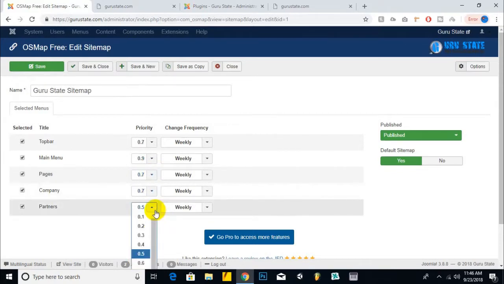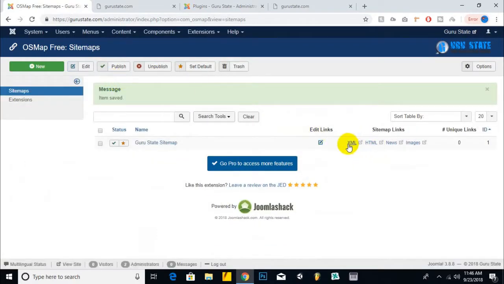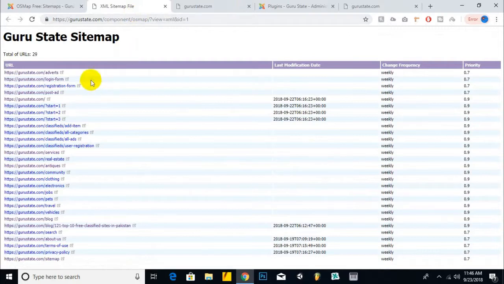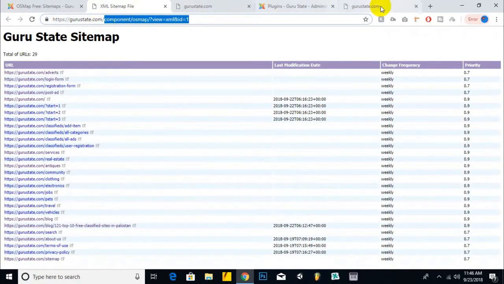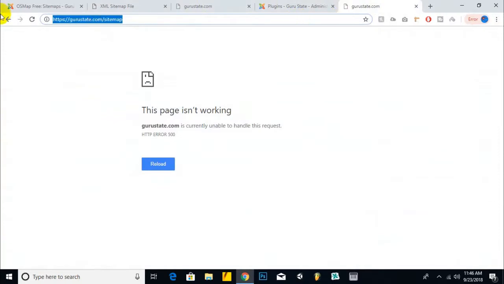Company, partners 0.5 is fine. Save and close. Now if we check the sitemap, yeah, now our sitemap is working fine. So you can see our sitemap is ready, and now we can just add the sitemap to our sitemap section in Webmaster Tools.